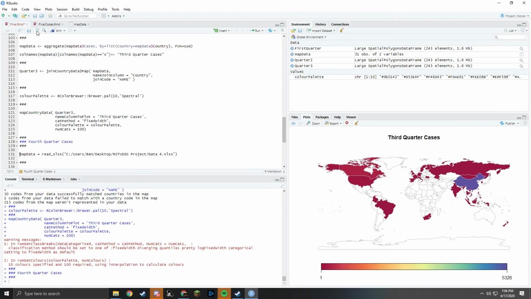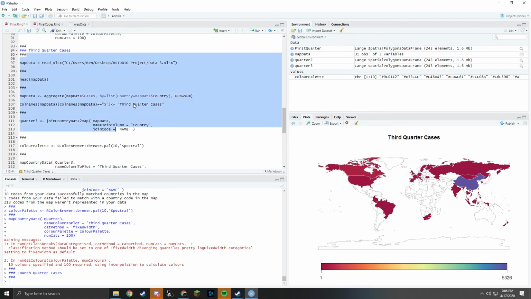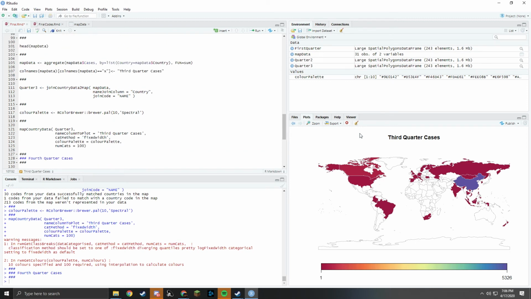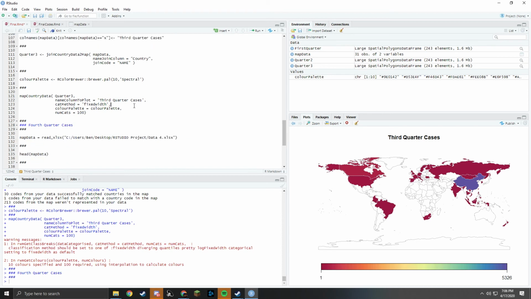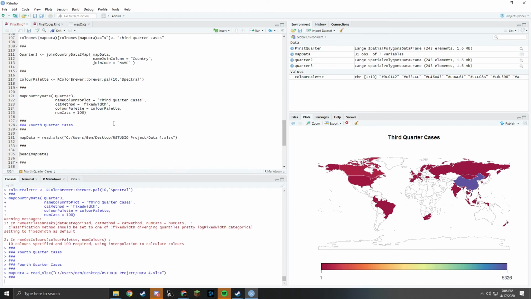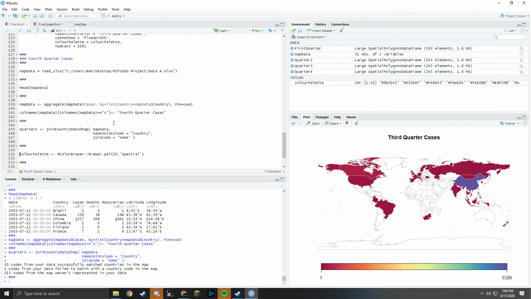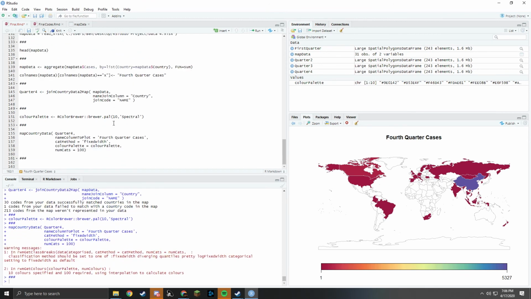There's a third quarter. With each block of data, I end up creating a new data set for it that R will reference, so it has all these individually. And then the fourth quarter. There we go. Fourth quarter cases. Things begin to stabilize during the SARS outbreak.